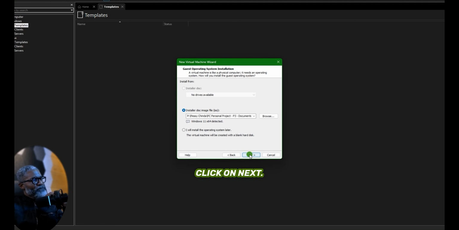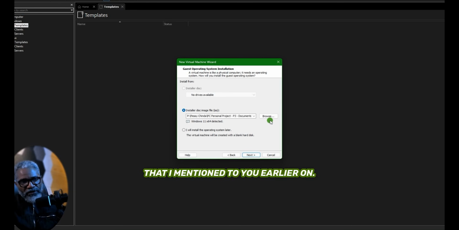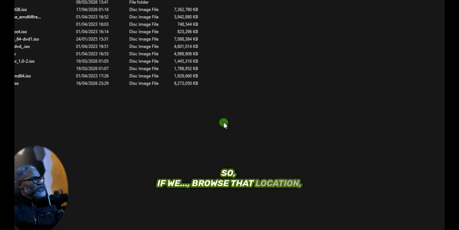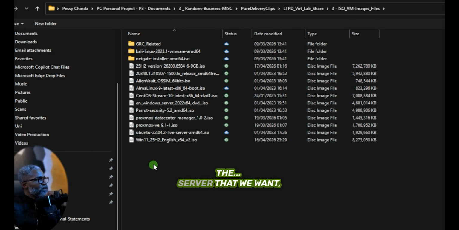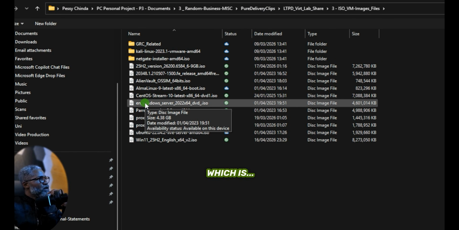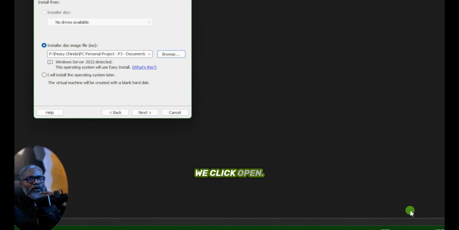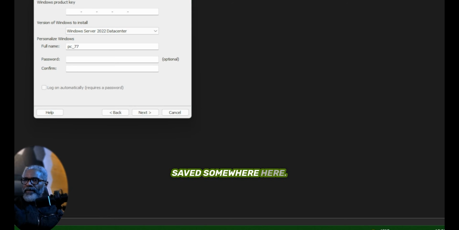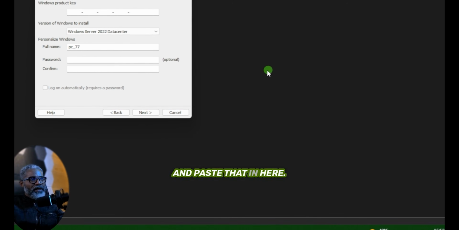Click on Next. The next window presents us with the installer disk image that we want to use, and that's the same ISO file that I mentioned to you earlier on. So if we browse to that location, it should take us to the server that we want, which is that one. We click Open. So that knows that location now, and we click on Next. And this is requesting the product key as we retrieved last time. And I've got mine saved somewhere here. So I'm just going to quickly grab that and paste that in here.